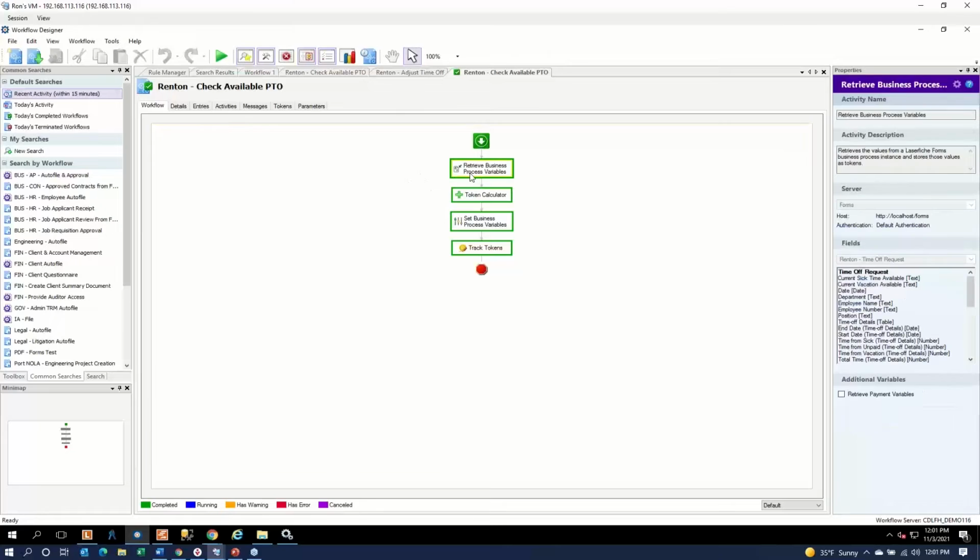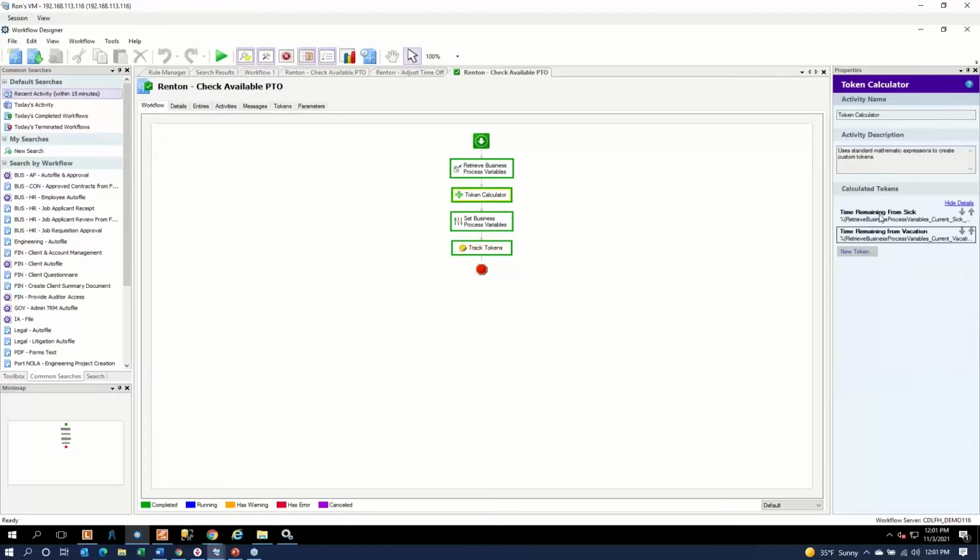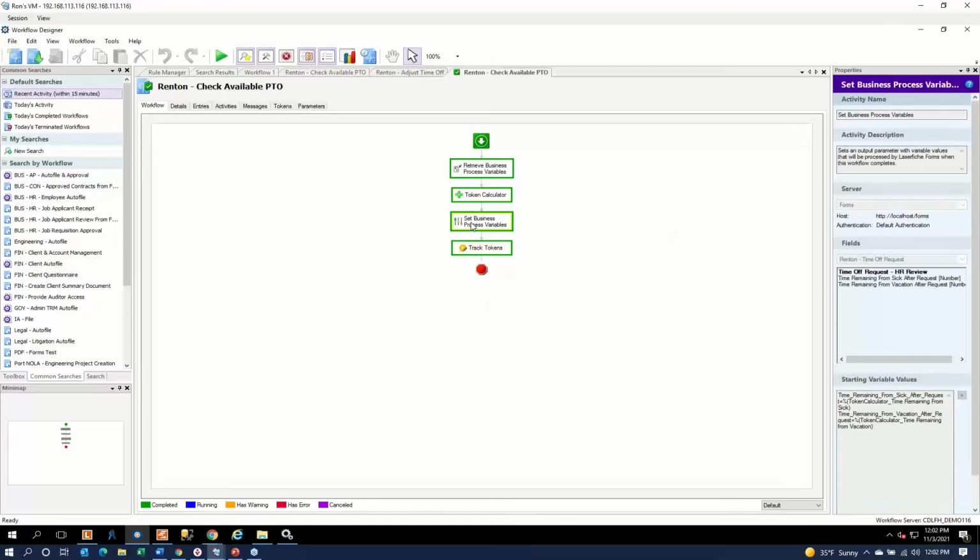So basically what we're doing here is I'm grabbing the information from forms, and then I am looking at some hidden fields that you didn't see there that just say time remaining from your sick time and from vacation. We're basically taking how much you had, subtracting what you're requesting, and then creating some tokens there. And we're sending that back into forms as some additional information.